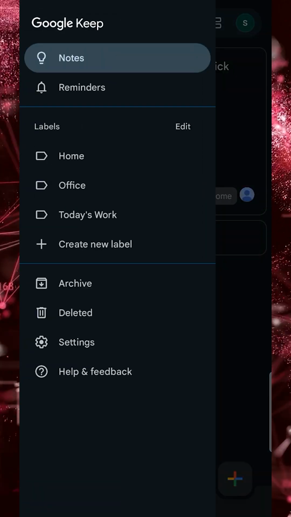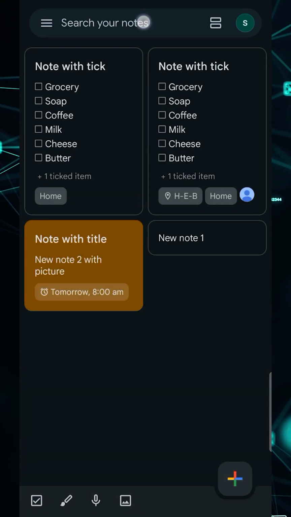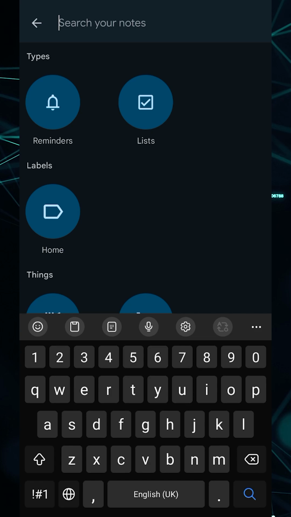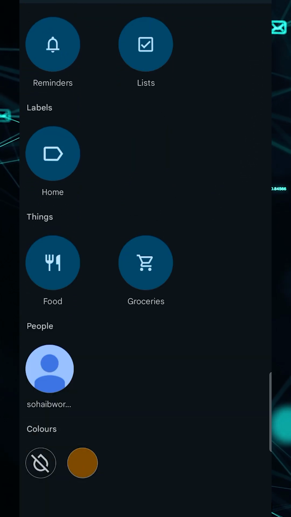At the end, let's discuss its settings. You can customize it according to you, like display options, default reminders, and sharing options. Its search bar is the shortcut way to access the notes if you have many notes in your Keep. It shortlists notes by type, labels, and collaborators.